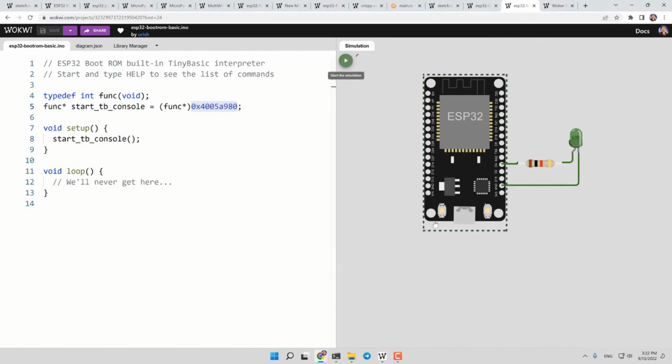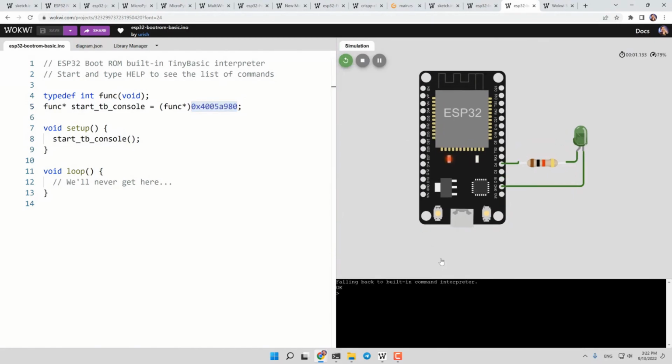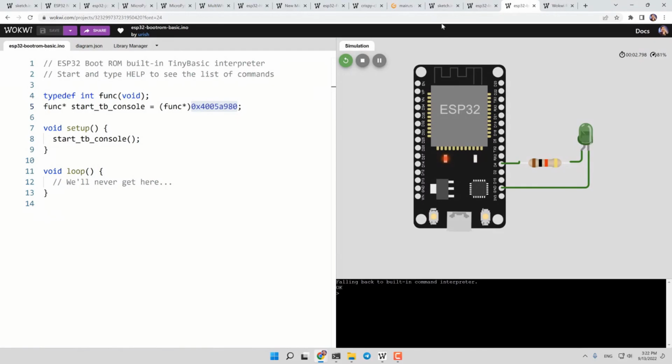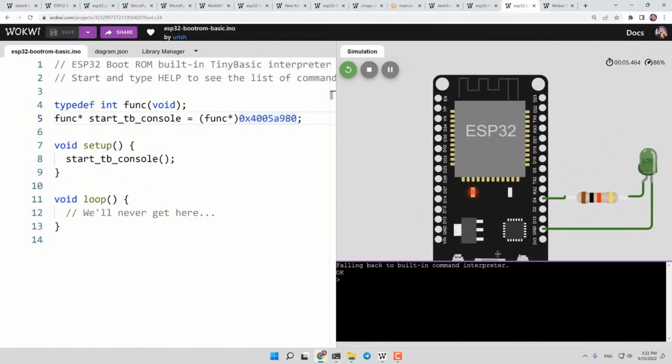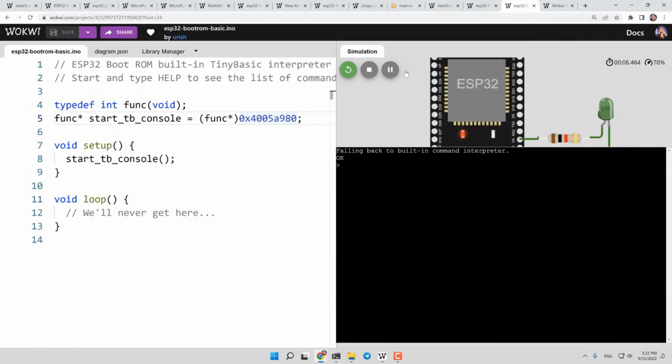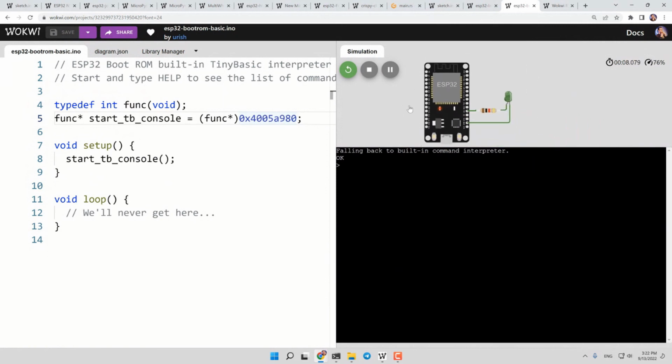So when we start the simulation, you can see this, let's zoom in a bit. Yeah, you can see this BASIC interpreter. Now, I'm not very expert in BASIC, but I did learn a few commands. If you type about, you can see some information. There is also help, and print hello world, of course.